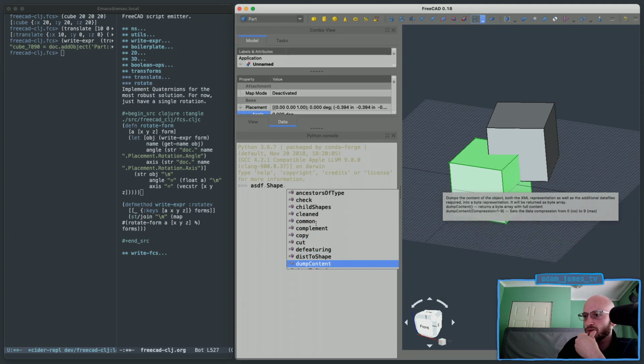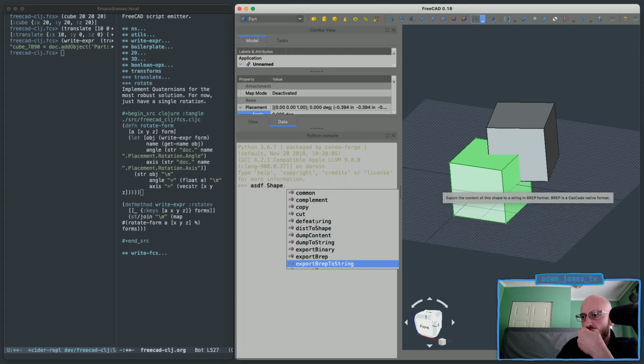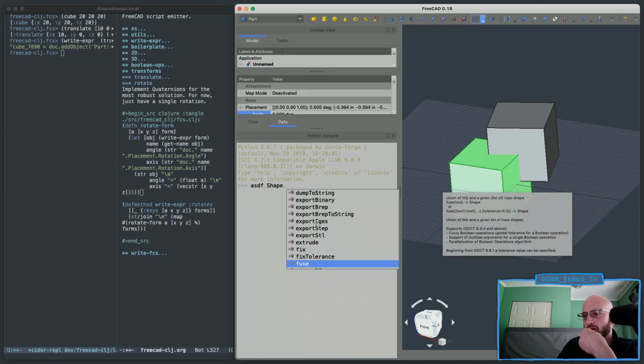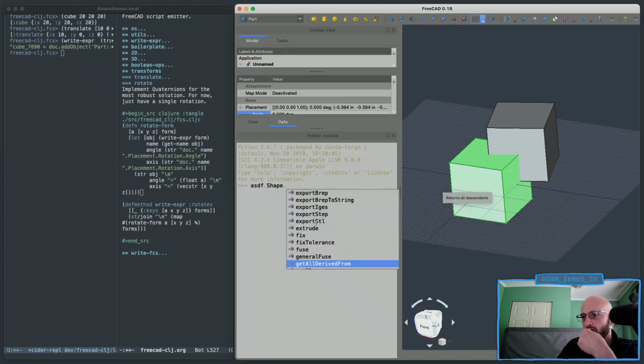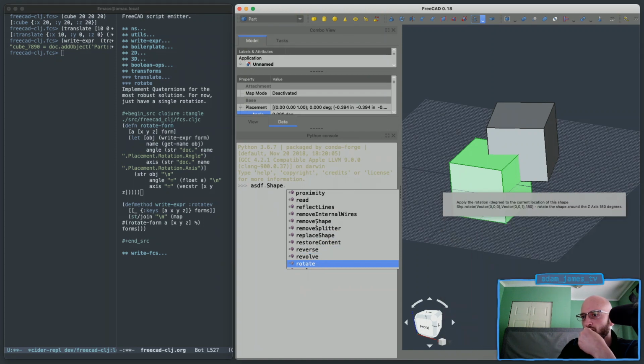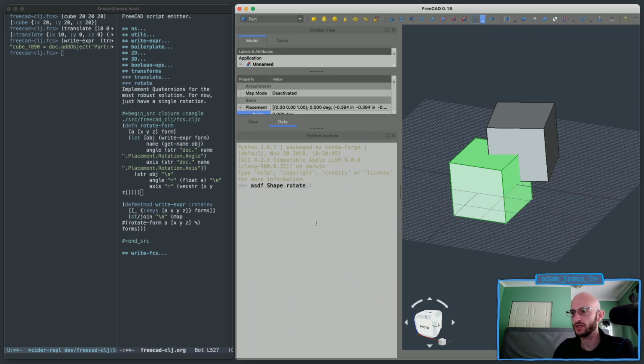All right, let's see what's going on. What's going on? Okay. Dot shape dot rotate. Interesting.